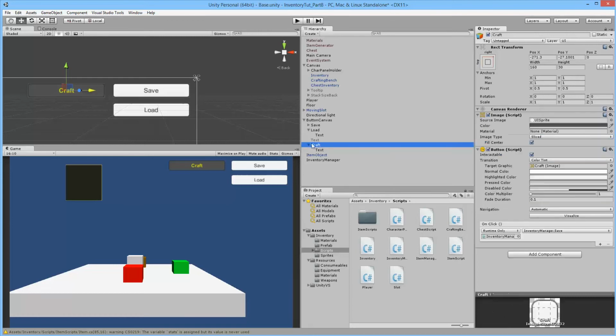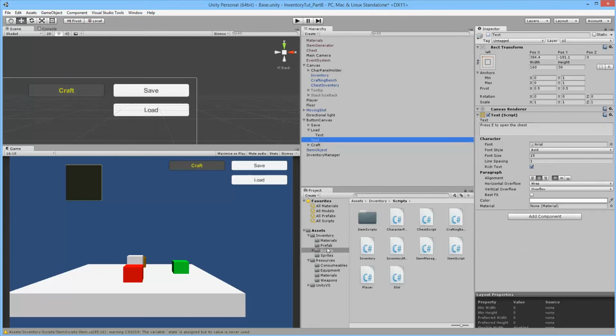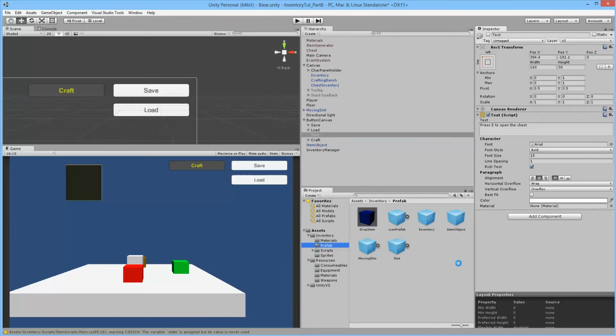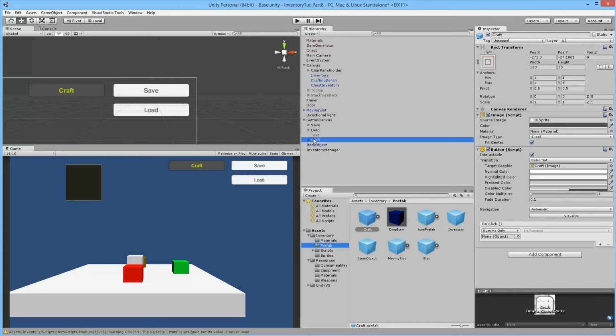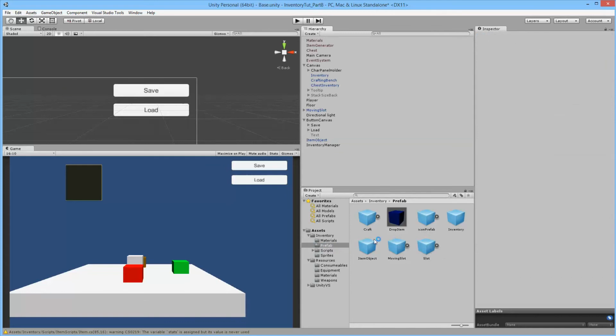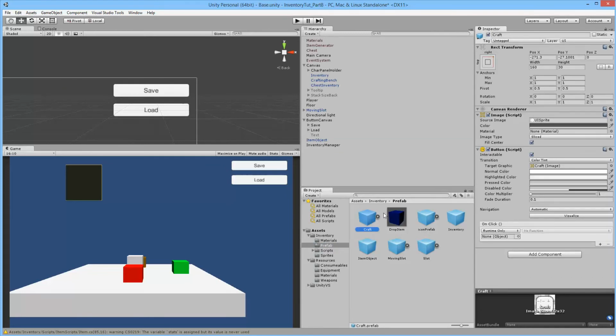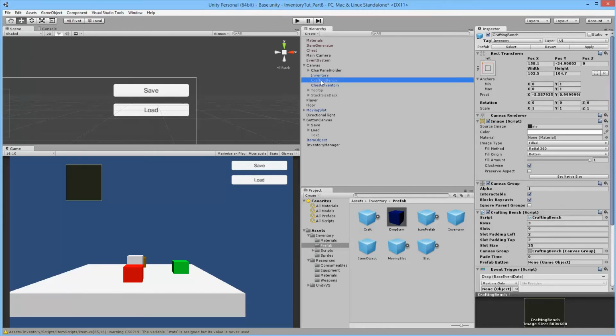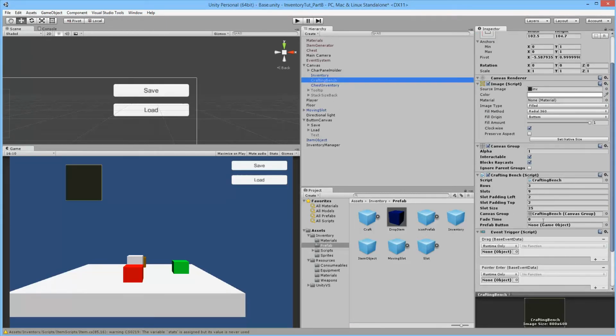So you can take this craft button and go to your prefabs, and here you can drag it down there as a prefab and then delete it from the scene. So now we have the craft button down here as we wanted. When you've done that, you can select your crafting bench, and as you can see, there is a prefab button here in the empty slot, and we can take our new craft button and drag it all the way over to this prefab button.